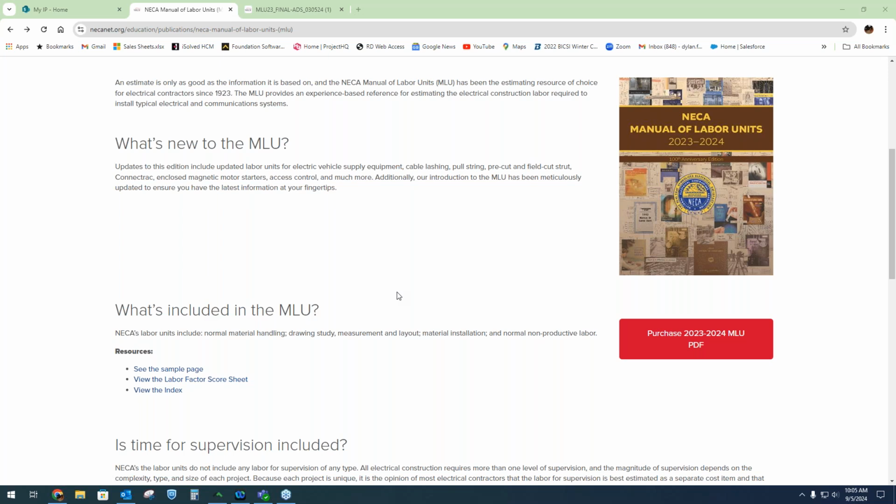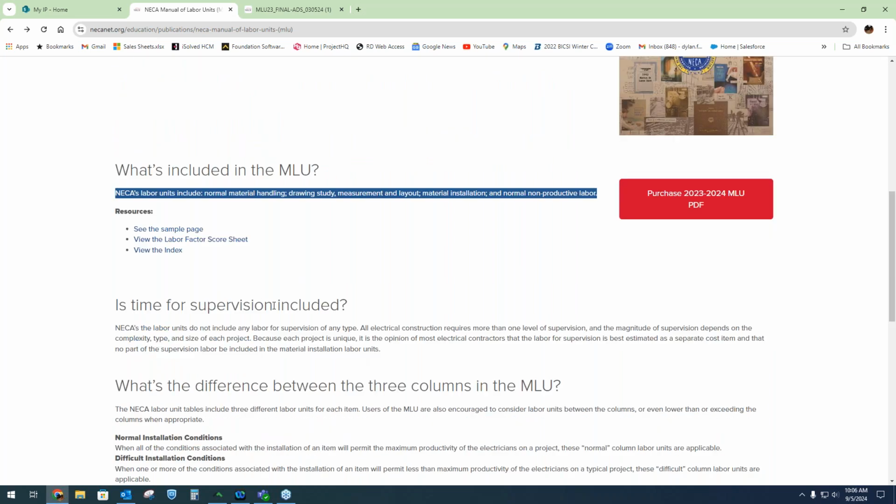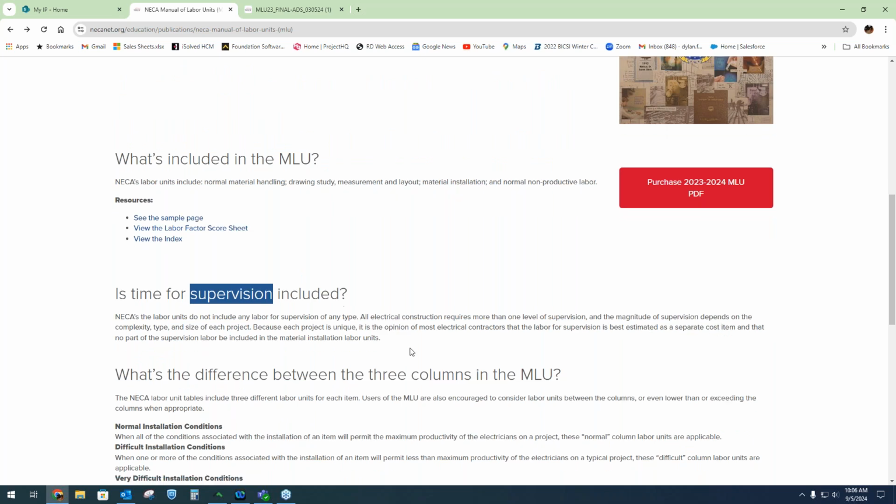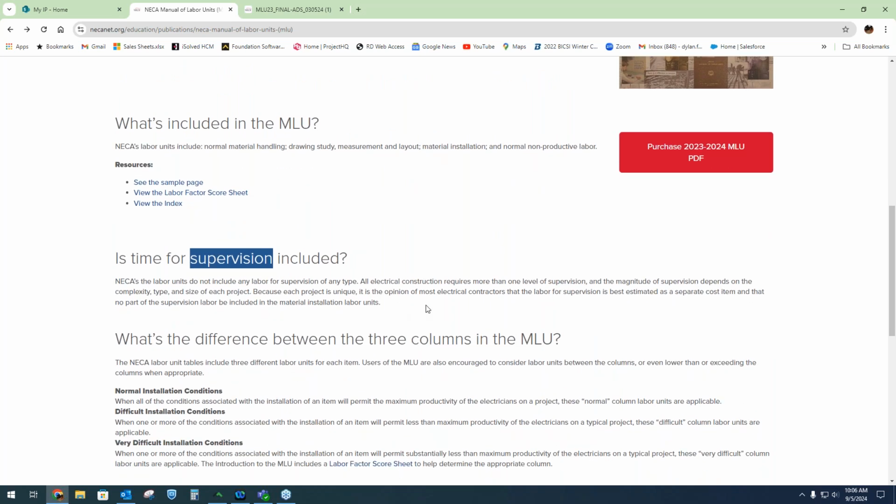NECA does have 3 levels, but there is a description here in terms of what it includes. It's really meant to be all-inclusive. Labor units are not just the time it takes to install. The material doesn't just magically appear on a job site. And of course, there's handling involved, there's non-productive downtime. So labor units are really meant to capture all of that. Now, what it doesn't include is supervision. So that's something that would need to be accounted for separately. And of course, in McCormick, we have a place for that in the bid summary.